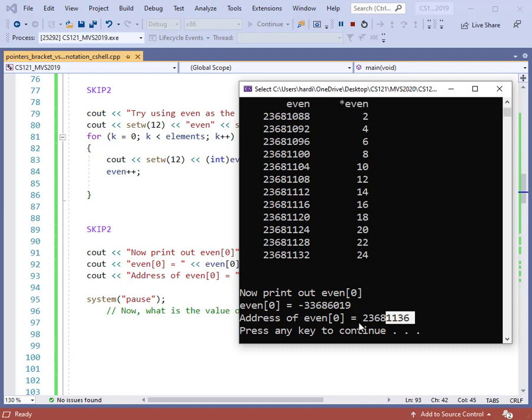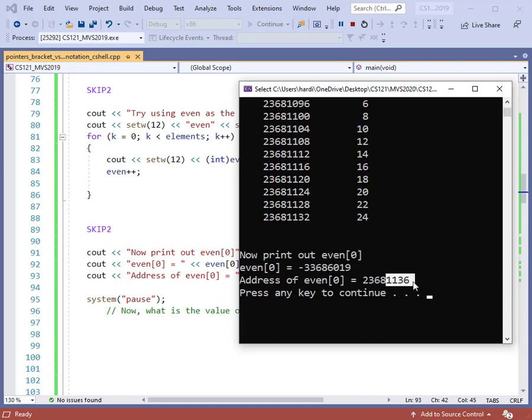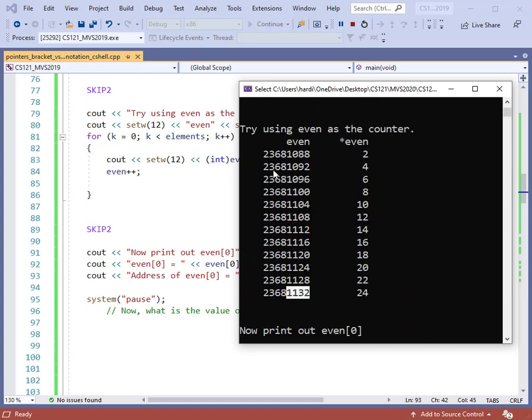The first part will be the same. So after we finished with the loop, then we have an address for even that is 1136. The last address that we had in the loop was 1132. So we've added 4 onto that after we exit the loop. Okay, so that's what happens. That's the next address. So we have now changed the value for even, and it no longer points to the first element of the array.